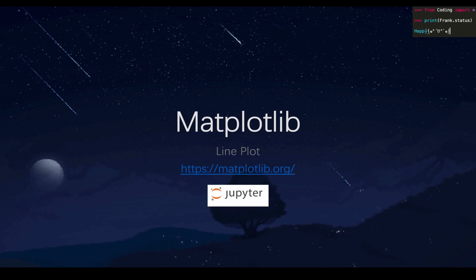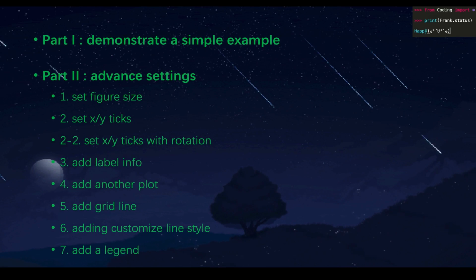Today I'm going to introduce you guys how to do line plot with Matplotlib in Python. I will demonstrate the whole process in Jupyter Notebook. So now let's get started. Here's a list of objects I'm going to get involved today, starting from a simple line plot, then useful advanced setting with more examples later.